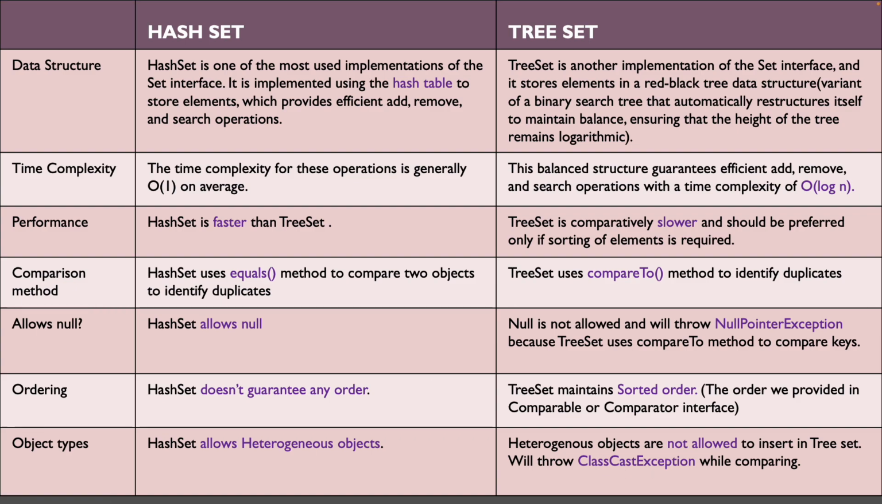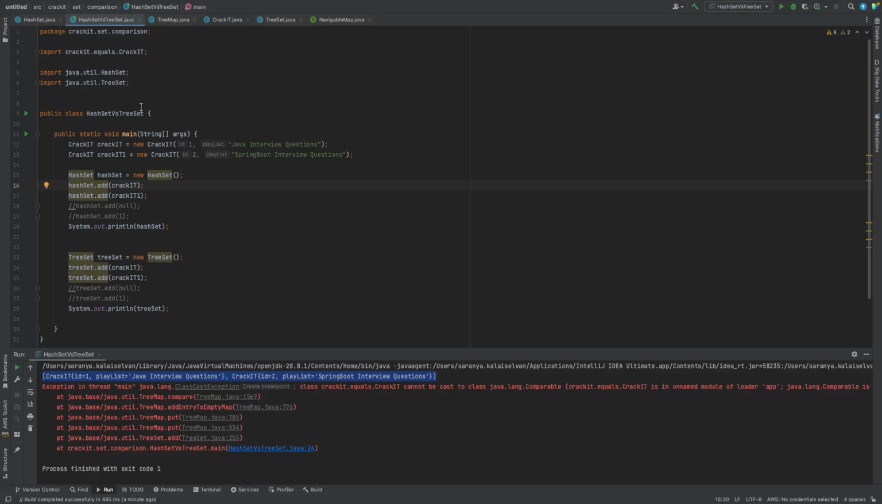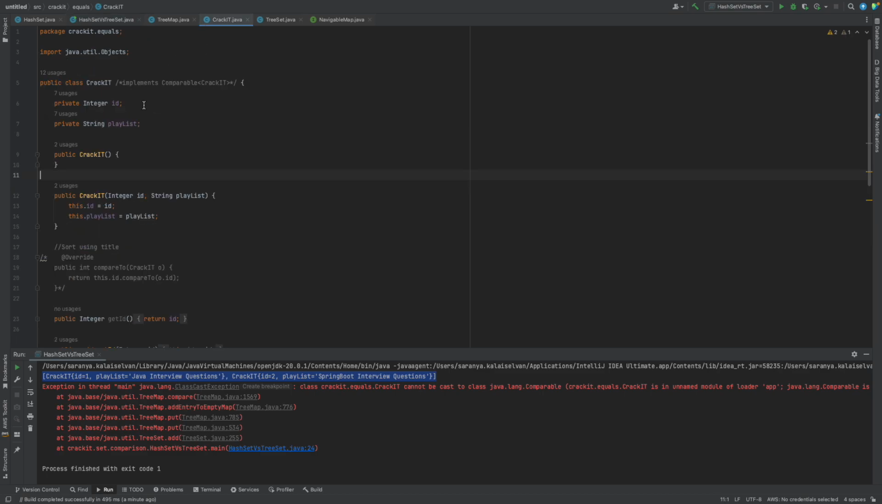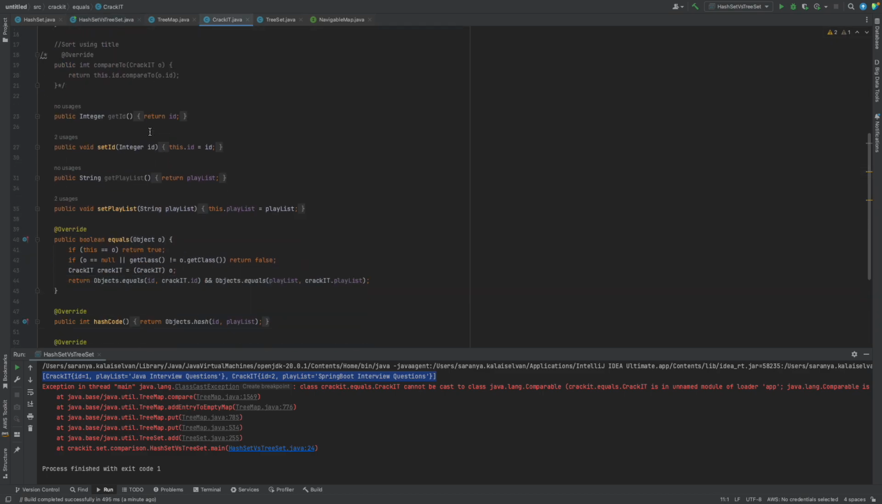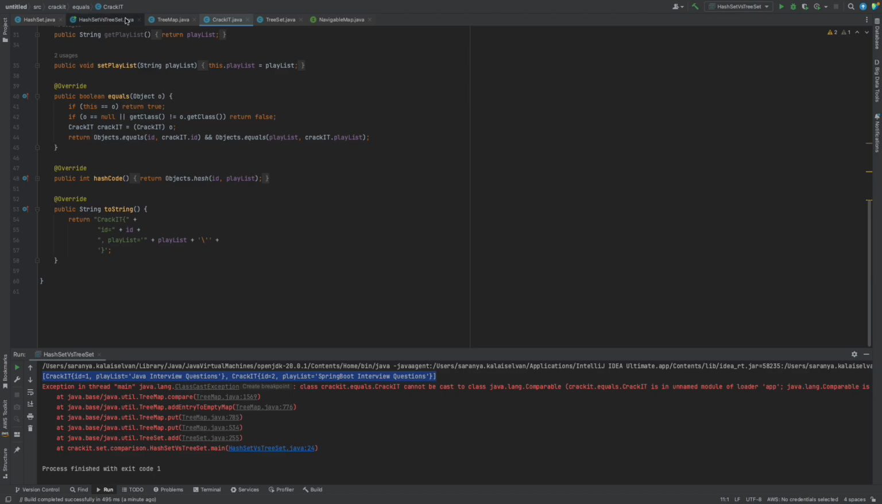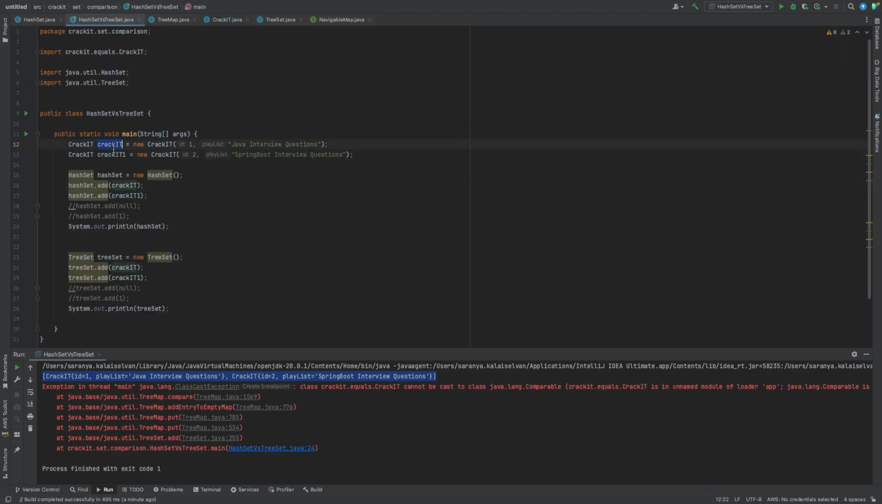We have implemented an example for these last 3 points for better understanding. We'll discuss that now. This is our example. We have a Crackit class wherein we have ID and playlist as the data members and the corresponding getters and setters for it. So we are creating two objects of Crackit and we are adding them to the HashSet and the TreeSet.